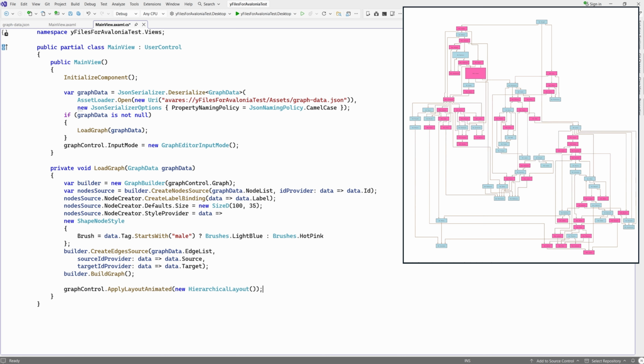Now, this has been a fairly breakneck look at yFiles for Avalonia, but I hope that you can already appreciate how easy it is to create beautiful and, importantly, powerful network visualizations using it.